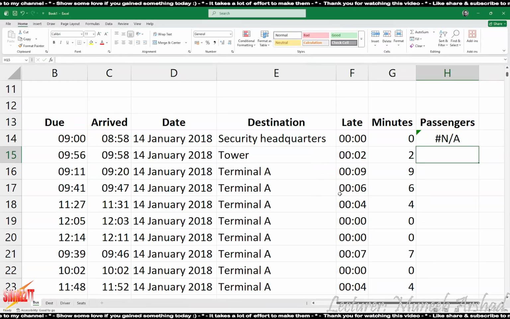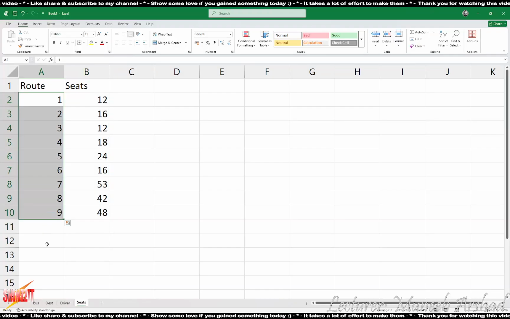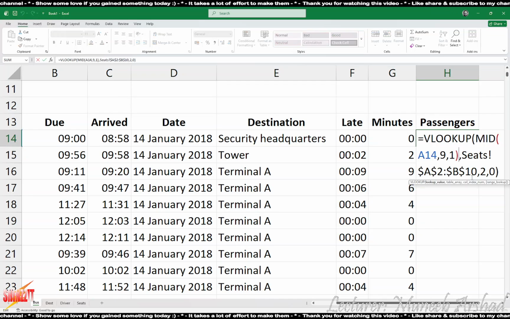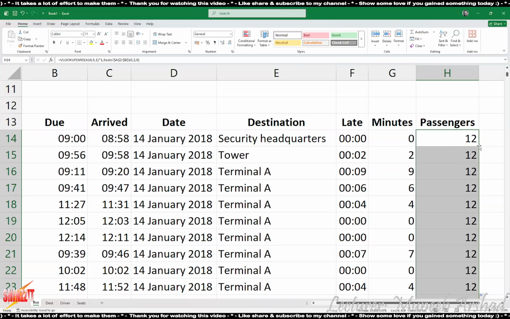The extraction that we did from the bus code, the 9th character, was done using the MID function. So it was in text format. In the seats, the routes are in number format. So the corresponding value needs to be in number, which means this needs to be multiplied with 1. And that will give us the number of passengers.